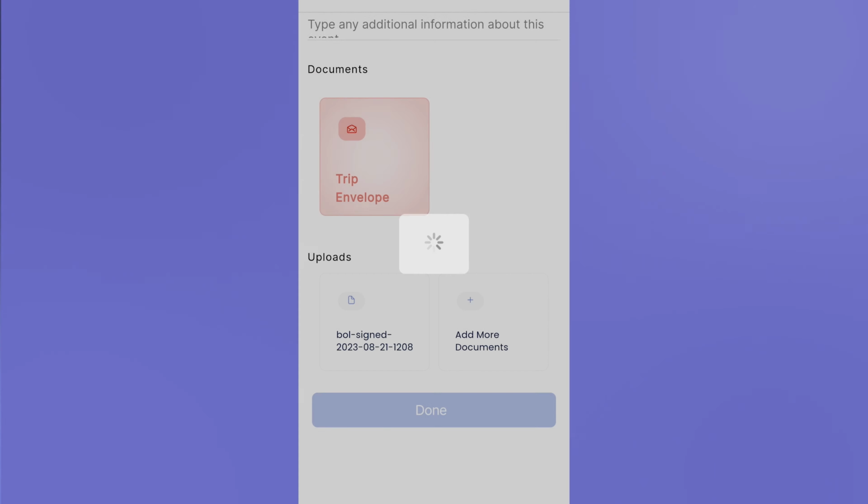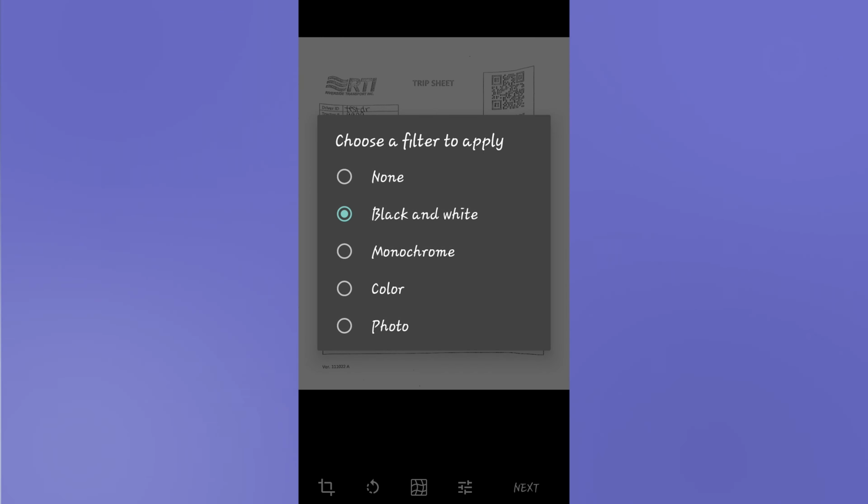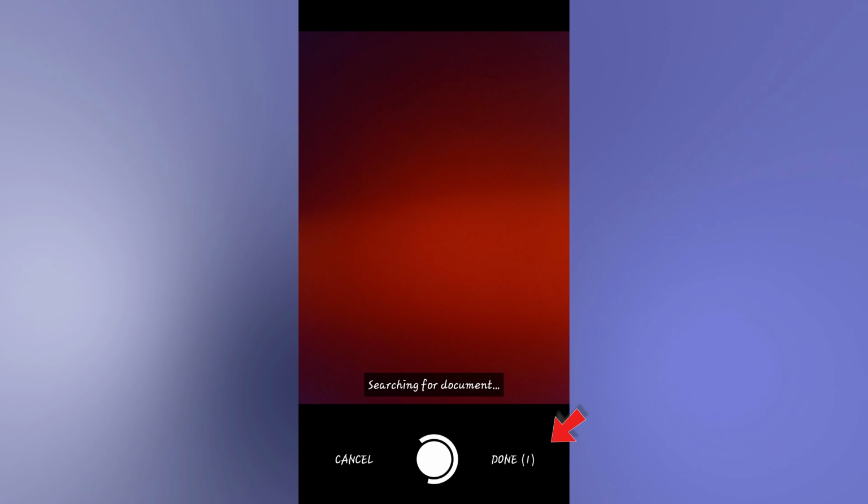So we will hit trip envelope, do scan document again, be able to hover, and it will take the picture for us. It will convert it to make it look a little cleaner. There are 3 lines on there that you'll be able to change the color from black and white to monochrome. Monochrome will always darken the print that is on the screen.